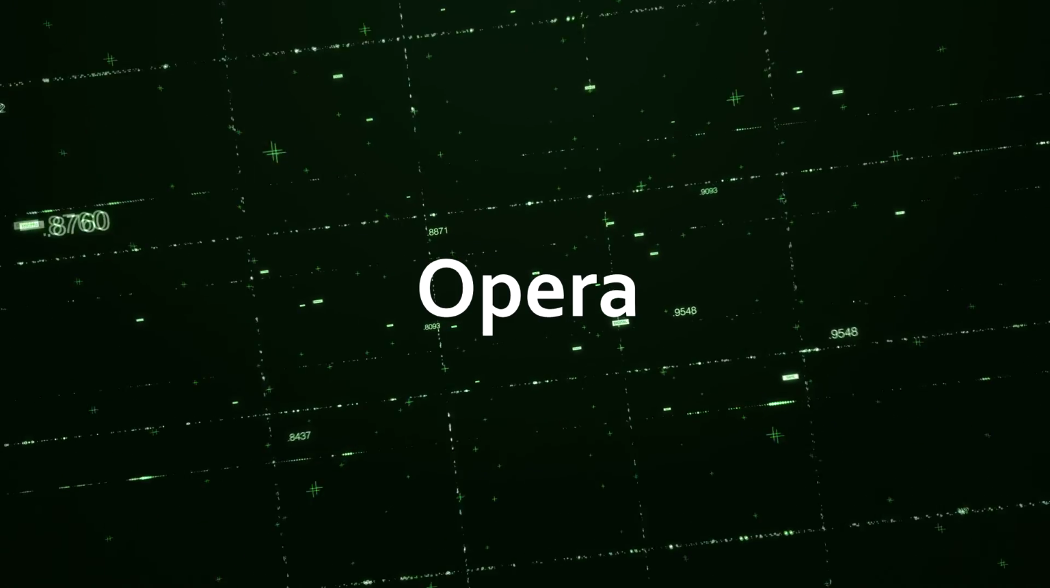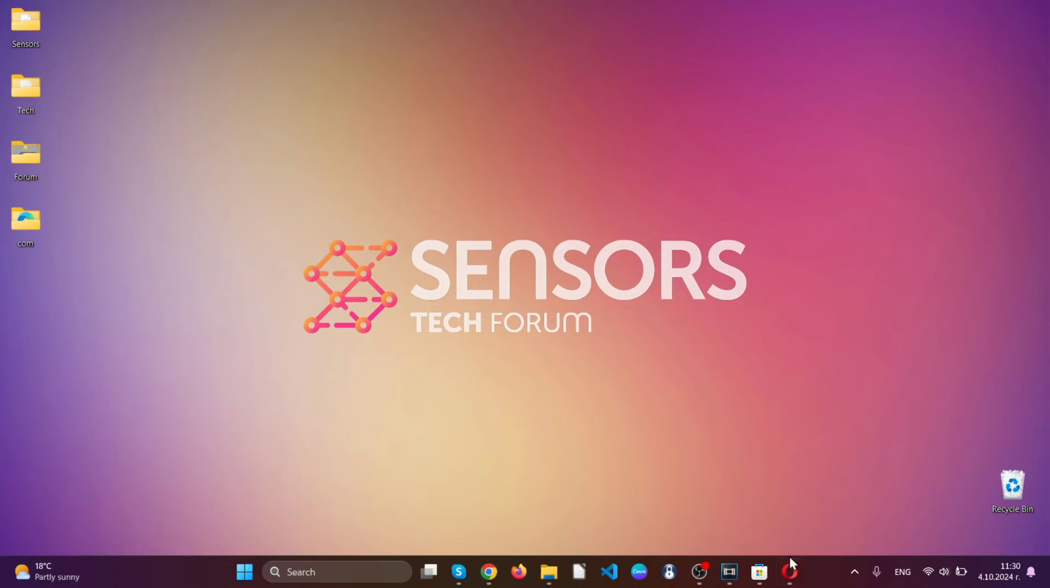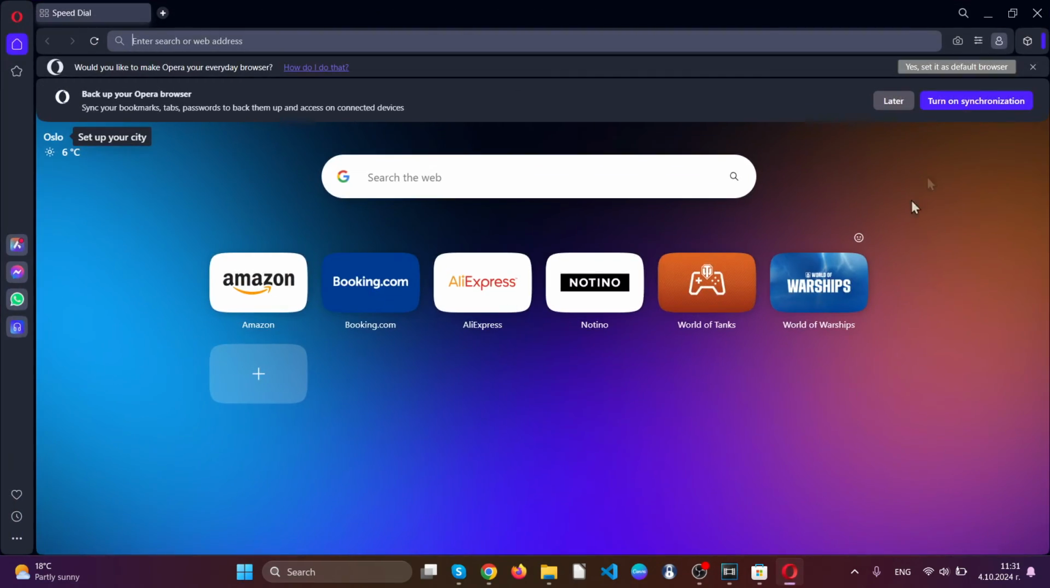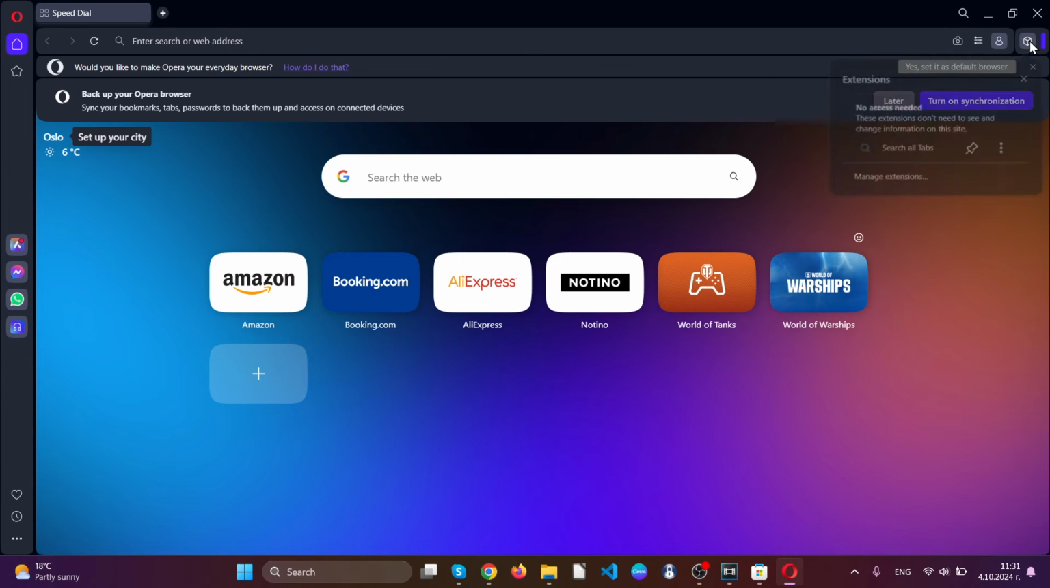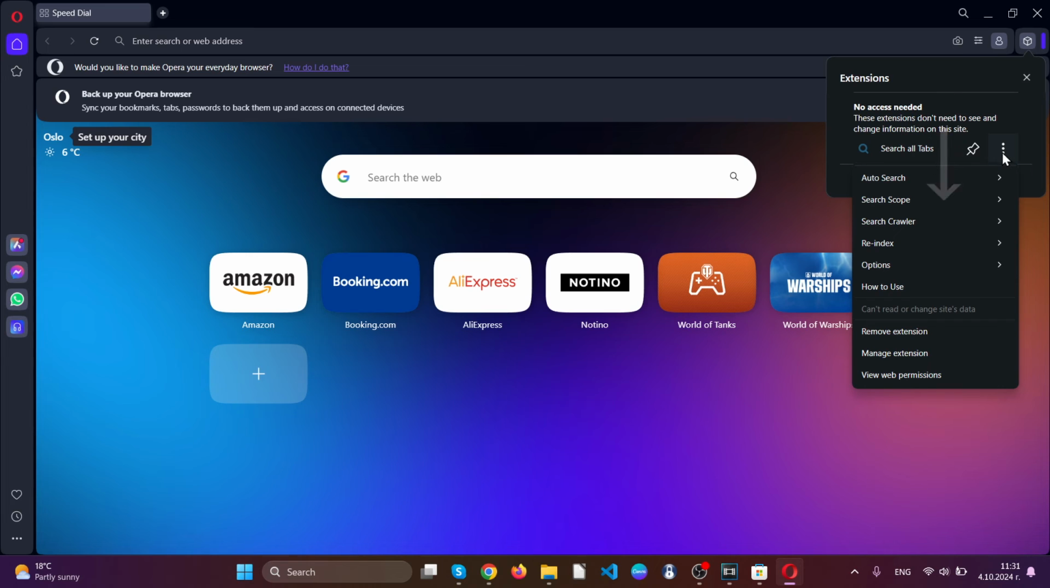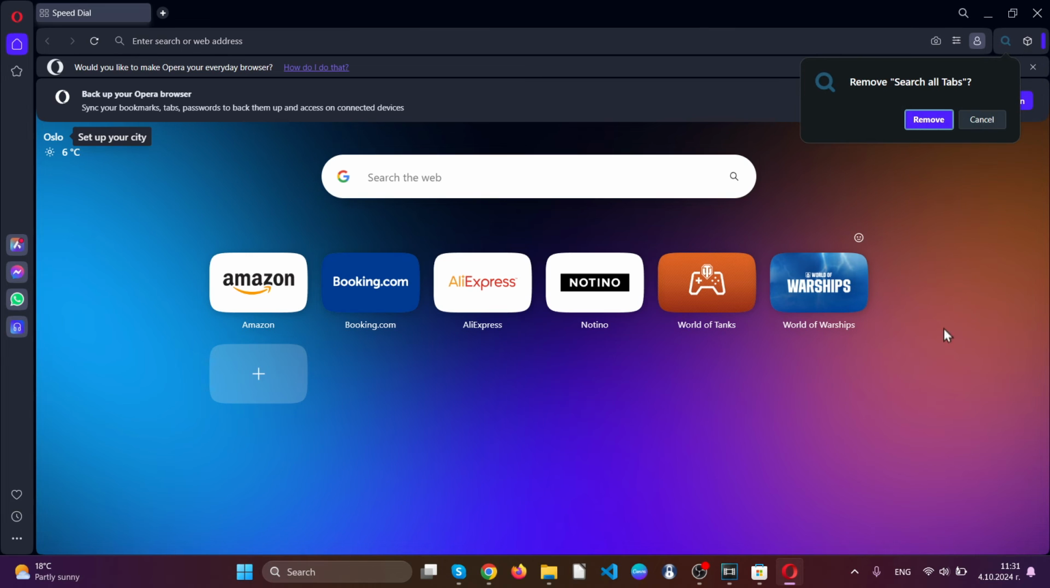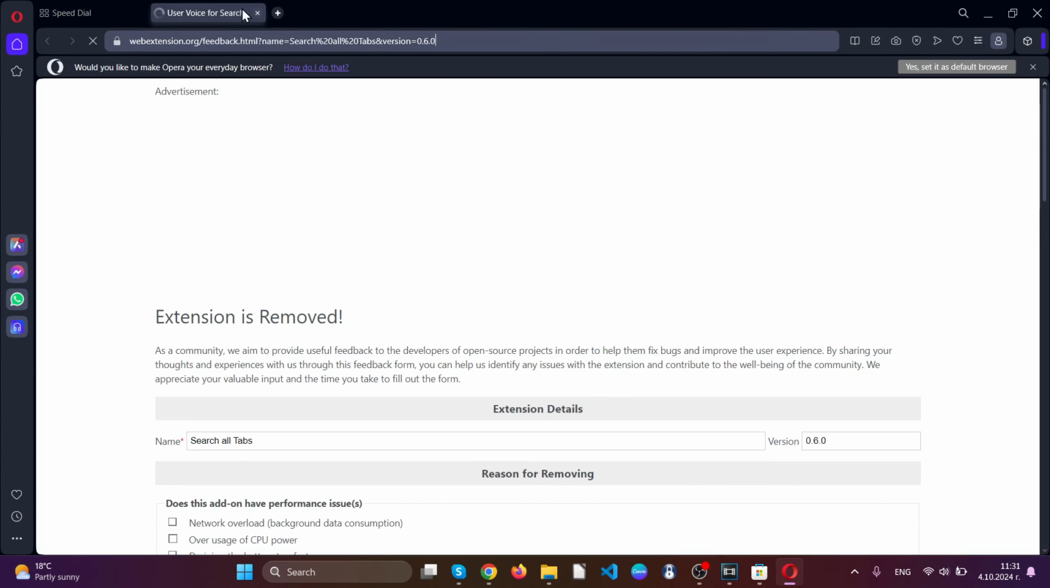Now for Opera browser, we're gonna go ahead and open the web browser. After which, go to the top right hand corner of your screen, click on the Extensions tab, locate the suspicious extension, click on the three dots and click Remove Extension.